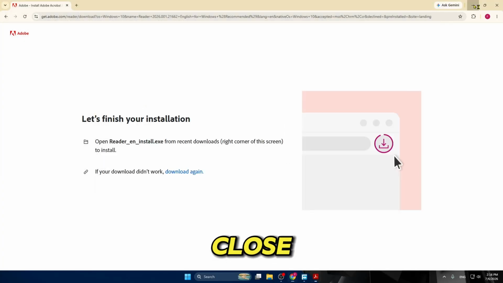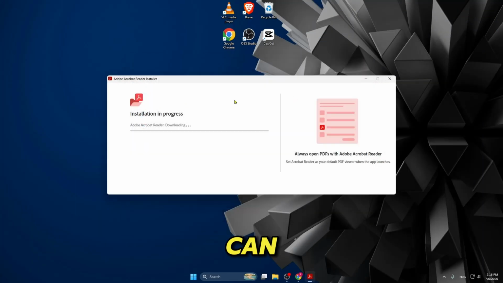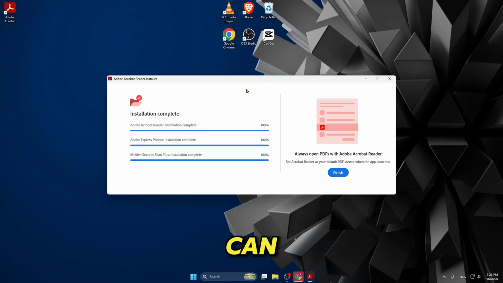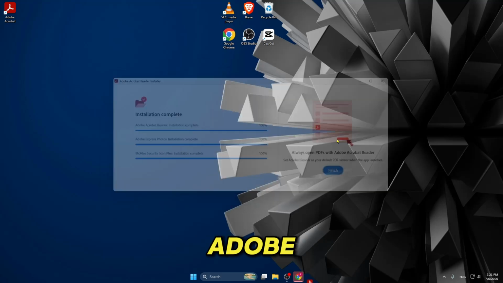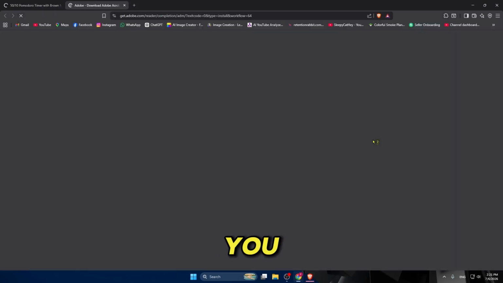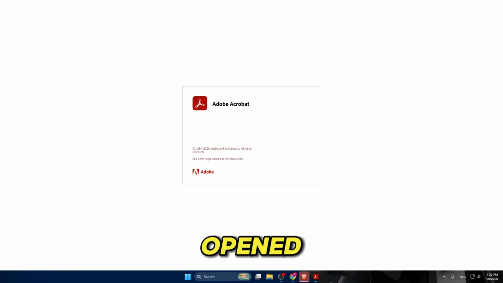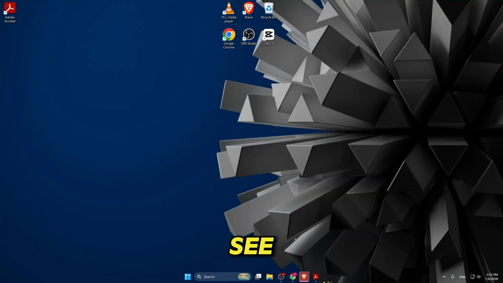Now you can simply close all of your background apps, and as you can see right now, the Adobe Acrobat is rightly installing in your computer. So now as you can see that the Adobe Acrobat is rightly downloaded. Now if you click on the finish option, now click on the Adobe Acrobat, and now as you can see, Adobe Acrobat is rightly opened in our computer, as you can see.